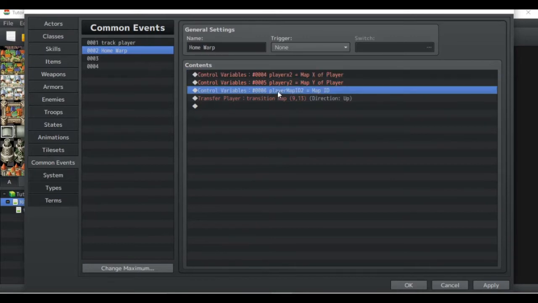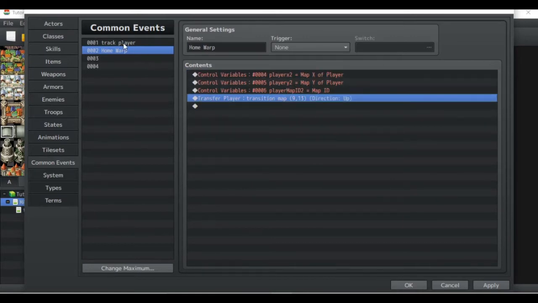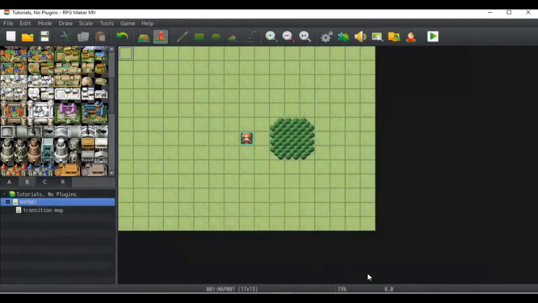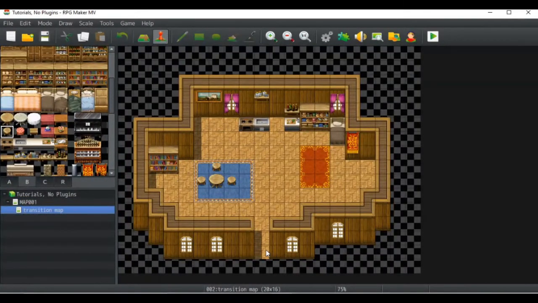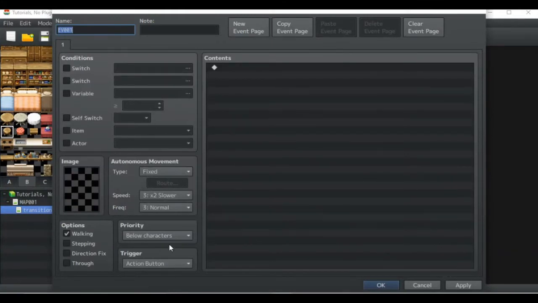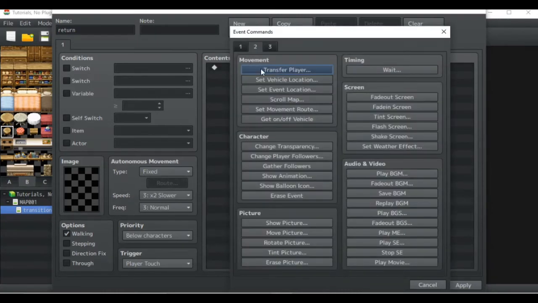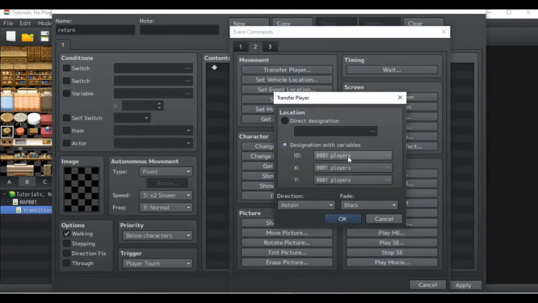And why does it store these variables if we're just sending the player to where they're going? And why are we tracking the player? Well, what we're going to do is go to our transition map, and we're going to set up below characters. I'm going to do player touch, so whenever the player walks on this space, we're going to transfer the player to their X2. Notice this is ID. Map ID always comes first here. To their X2 and to their Y2.